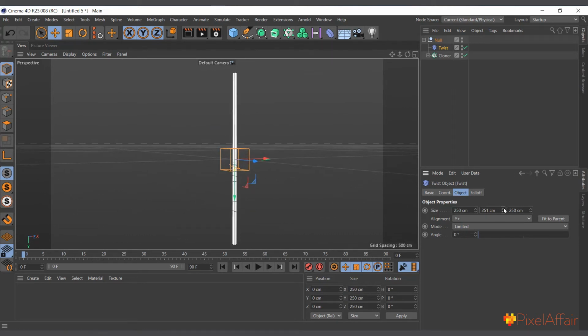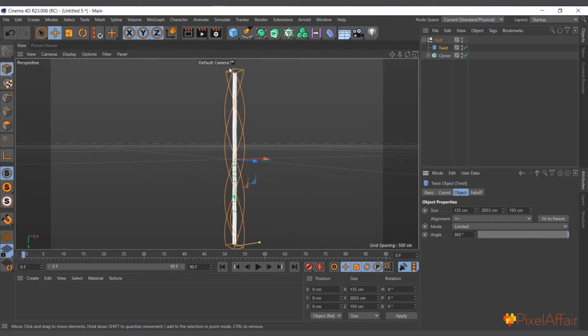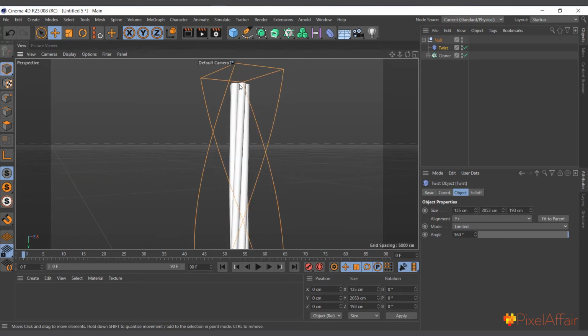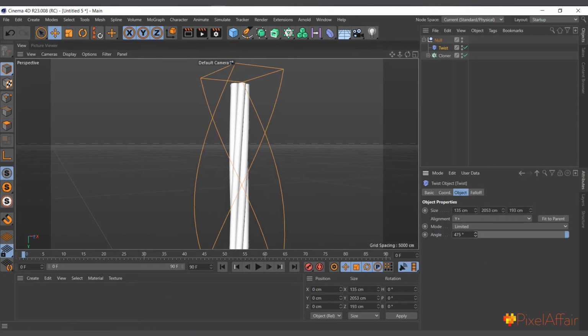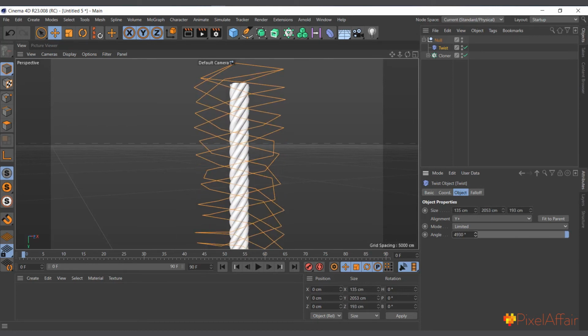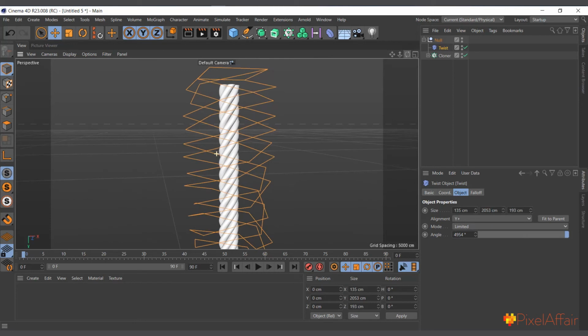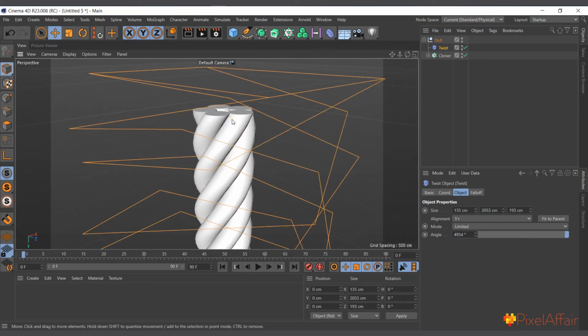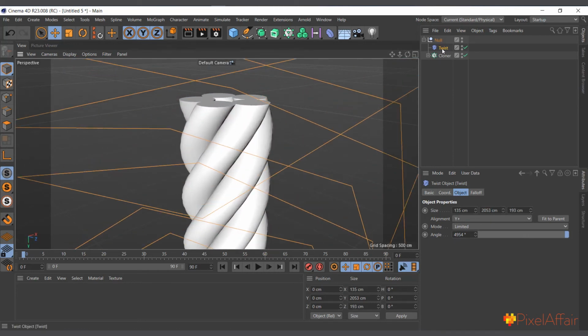So I'll increase the Y to, let's say, 2000, that is fine. I can adjust this as well, but it's not really necessary in this case. So now if I come here and increase the twist, you can see it's beginning to twist it. I can increase it more than even what the slider gives me, and now you can see it's beginning to form something like a wire, wrapped around.